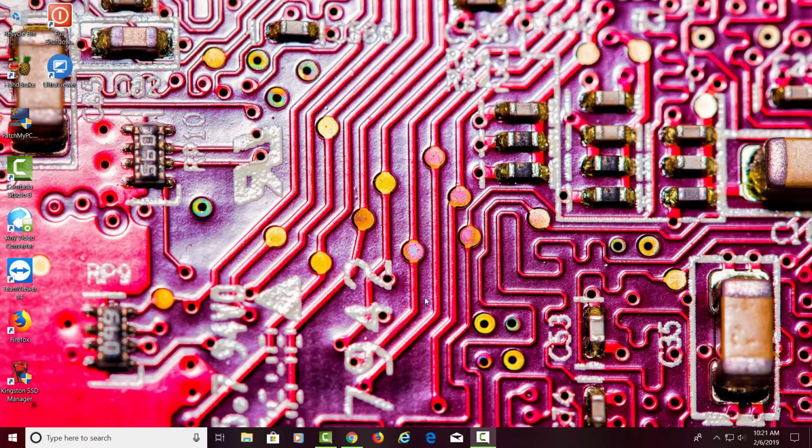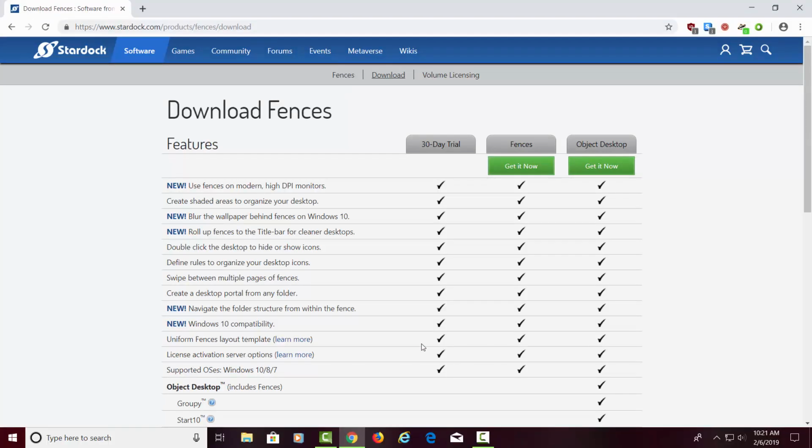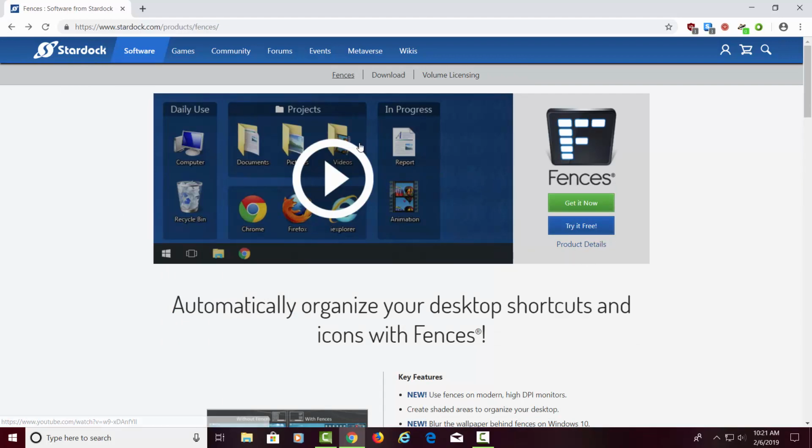There's also a piece of software that you can get your hands on that will allow you to put icons into groupings. It's called Fences. It's made by a company called Stardock. And they have a little video here that'll show you how to go through it if you want to check it out. They have a free version for 30 days. All that requires is your email address if you want to check it out.